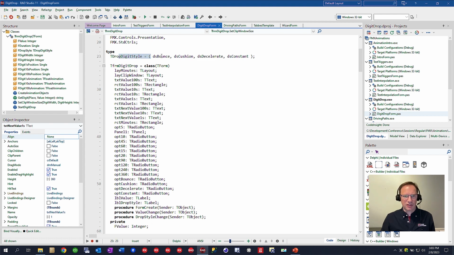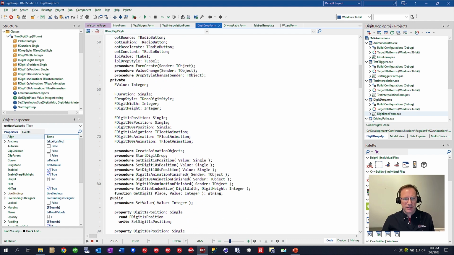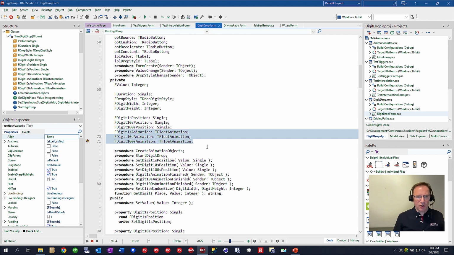I've created a special enum to wrap around the interpolation values. But inside of here, I'm going to manually create some animations. So I've got my ones, tens, and hundreds animations. Each of those columns is going to be an animation that I need to create. Well, the question then is, what do I animate?